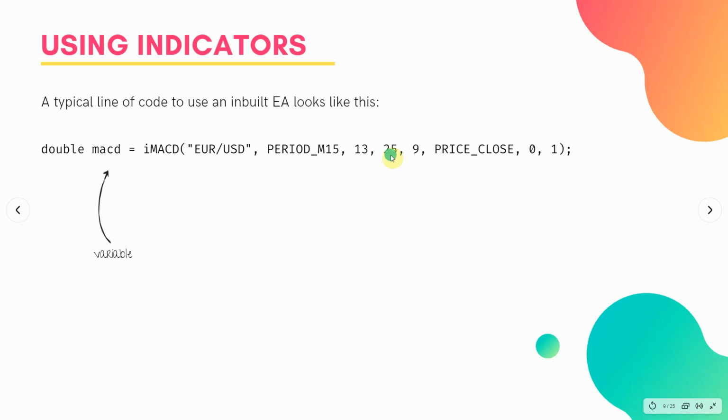Which are the 13, 25 and the 9, which are the settings for the two moving averages and then the slowing moving average. And we've also got here, you can differentiate again between the different prices. So you could use price open, price high, low, or you could use the median, I believe, as well. But most of the time we use price close.